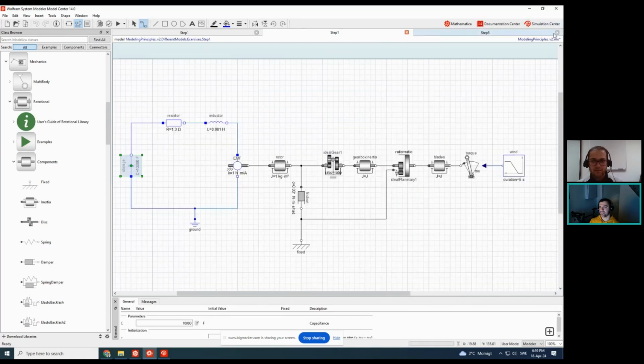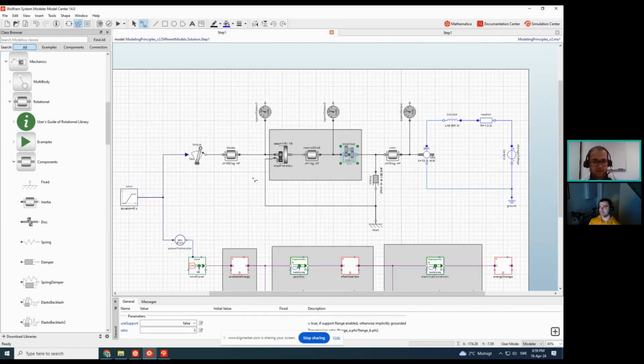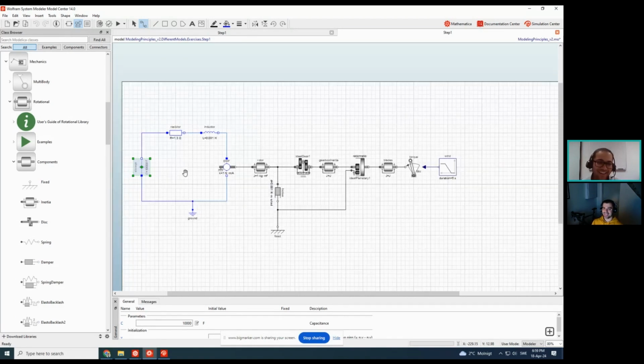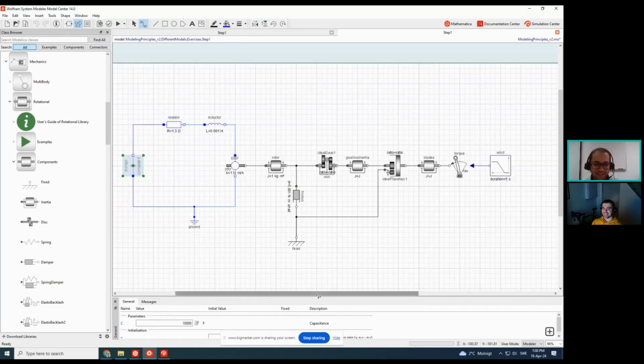If I get back here, I think we have the model as it is. The only thing I want to change now is, it's just simplified, it's just for demonstration. So let's keep the capacitor in place. Let's see how we break our models.